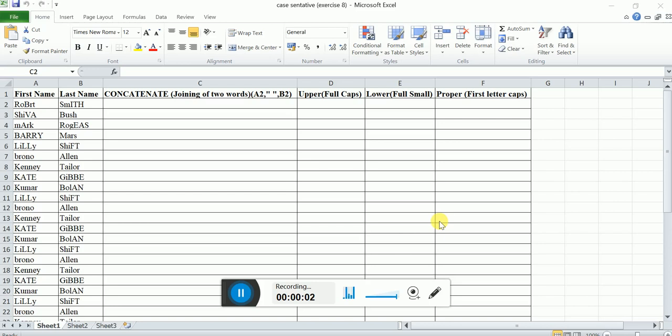Students, today we are going to see about case sensitive, how to protect the worksheets and freeze panels. First, case sensitive. There are two words, and how do we join these two words by using a function called concatenate? I'll tell you how to do it.